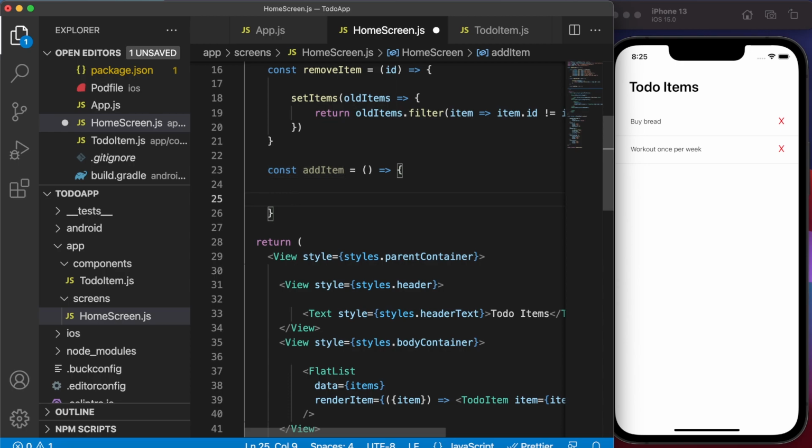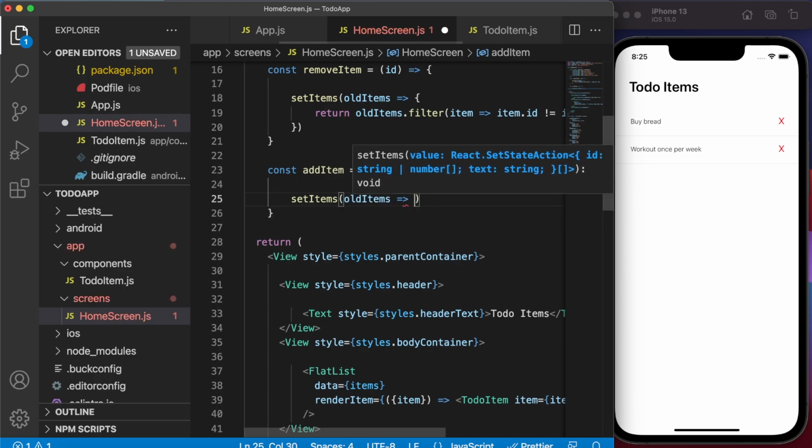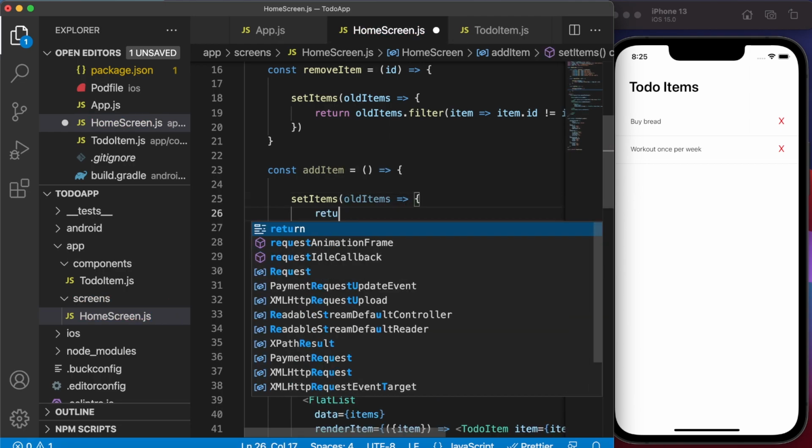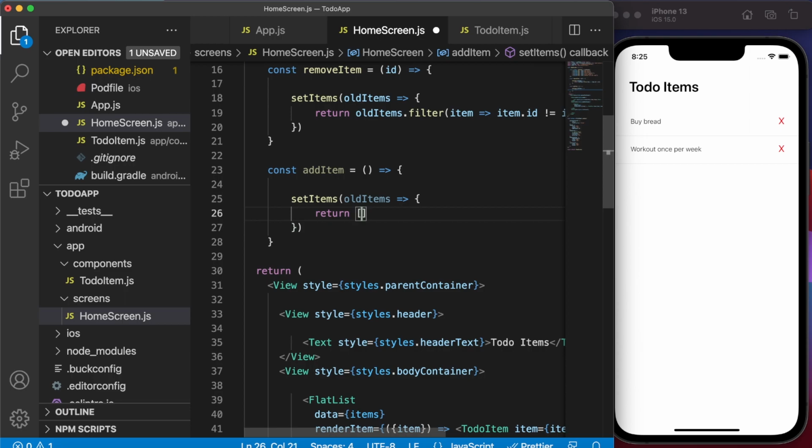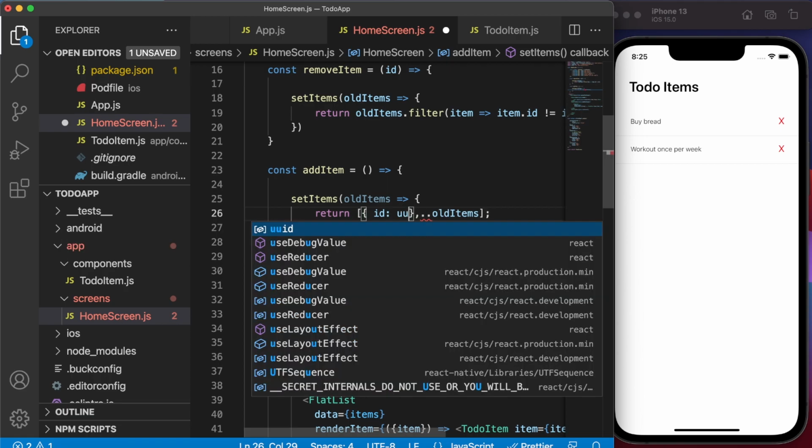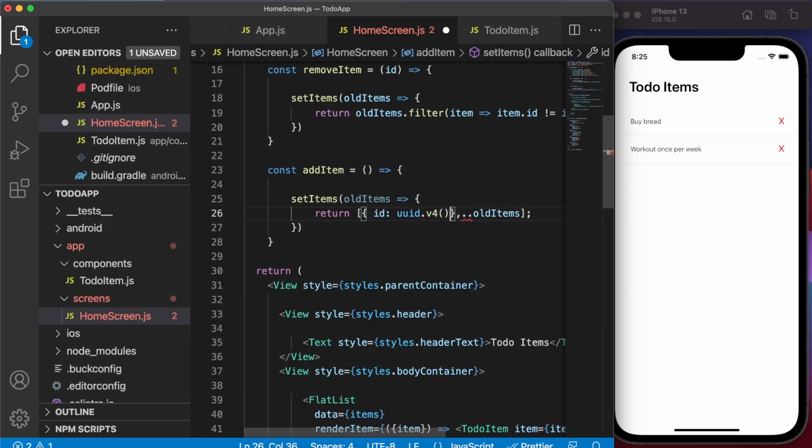All right. So over here, we'll call setItems once again. Okay, once again, we'll say allItems, and we'll return an array that consists of our current items, which is allItems. But we'll add in a new item. So a new item will consist of curly bracket, id: uuid.v4, what we did just now for the initial starting items.